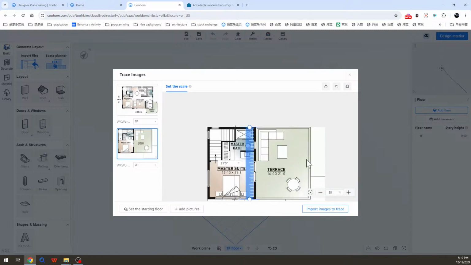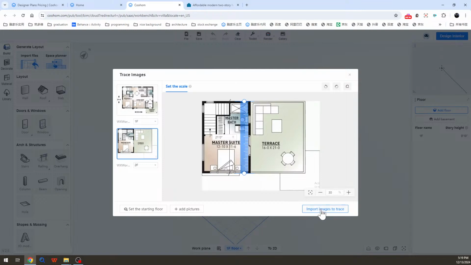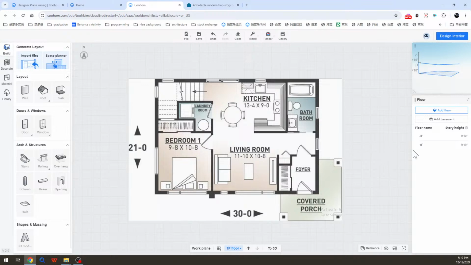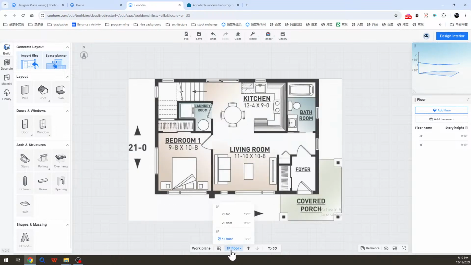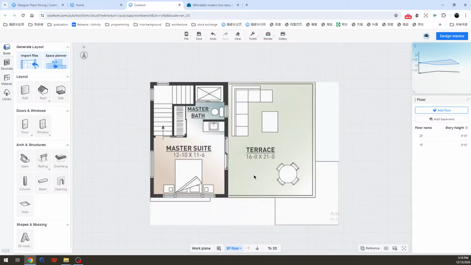Okay, and we can click import image to trace. Now we have two floors, floor 1, floor 2, and the 2 floor top. I believe we can understand this better, right? So this is basement, the ground floor. This is the second floor. Okay, we have the image.